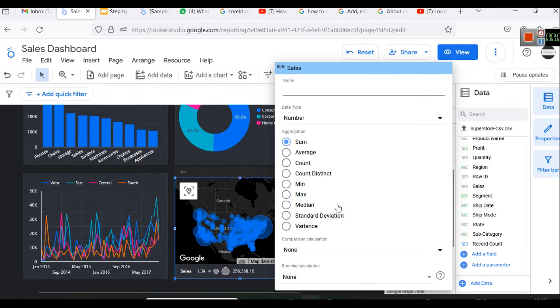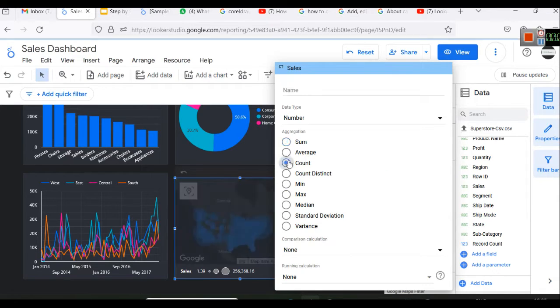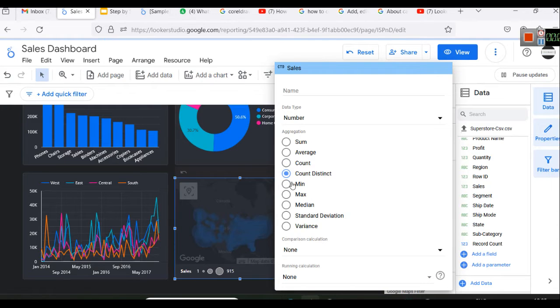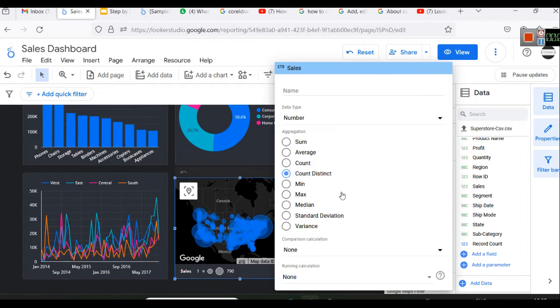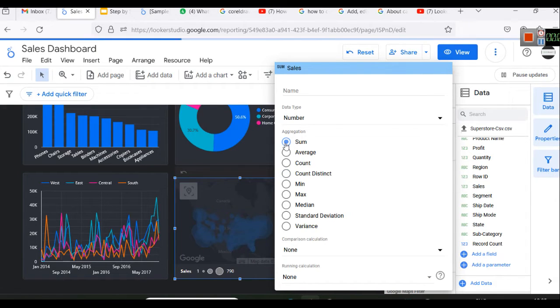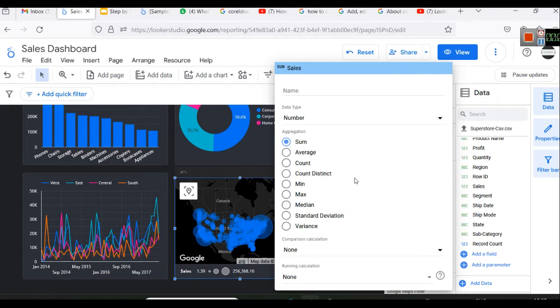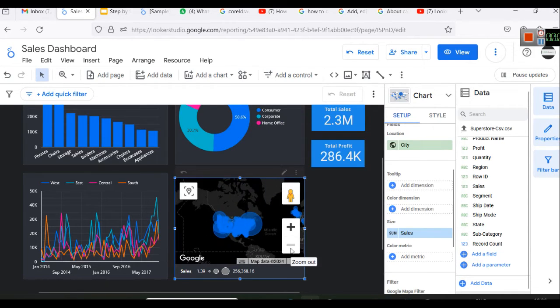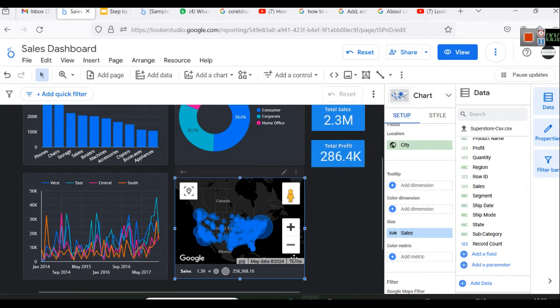You can change this from sum to average. If you want to count the total number of sales, count is different from sum, because count will count the total number of rows for that particular country. You can also count distinct, which will show you the distinct order count. Here we will simply choose sum, because distinct sales is not valid here. And this is how you can display a map chart. You can also zoom in and zoom out to show the data.